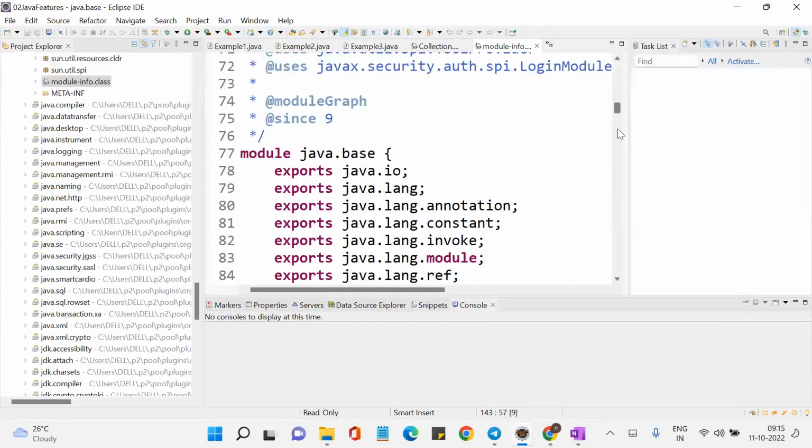But if you are exporting at a package level, then can I say that only the packages that you have mentioned in this module-info.java will be seen by others? Other packages may not be seen by others. So that's a security feature, correct?